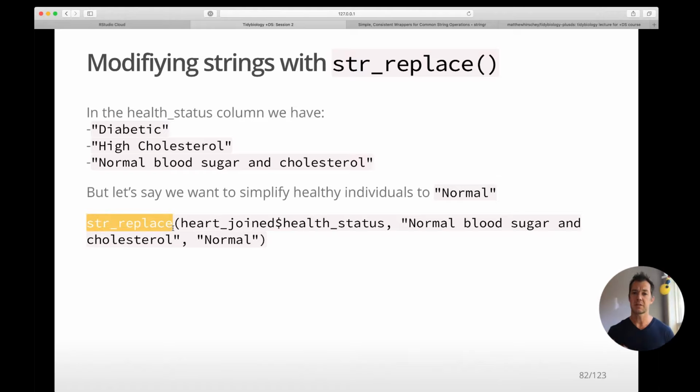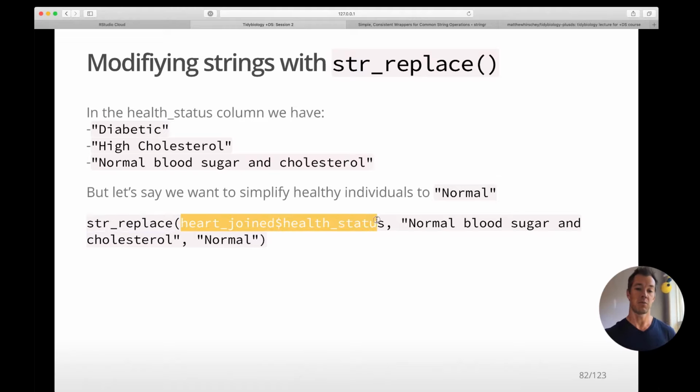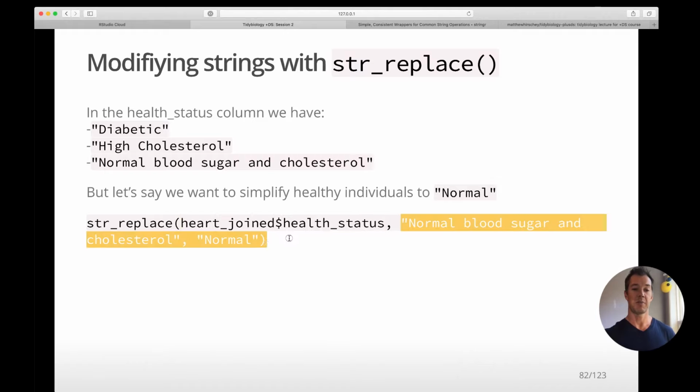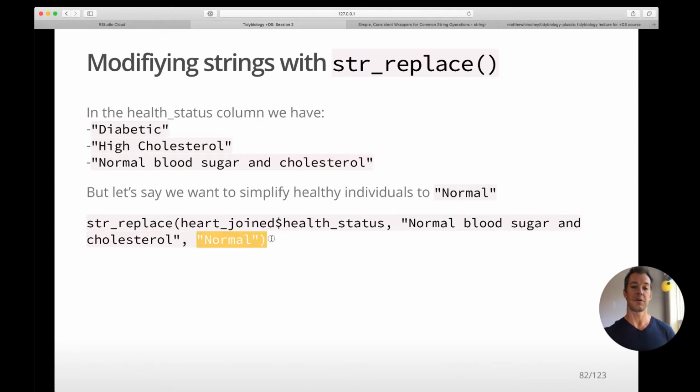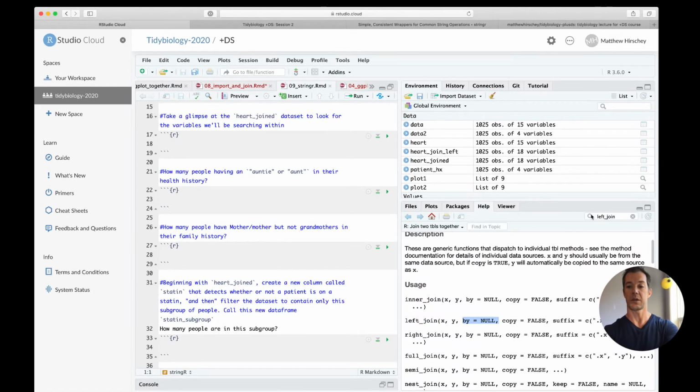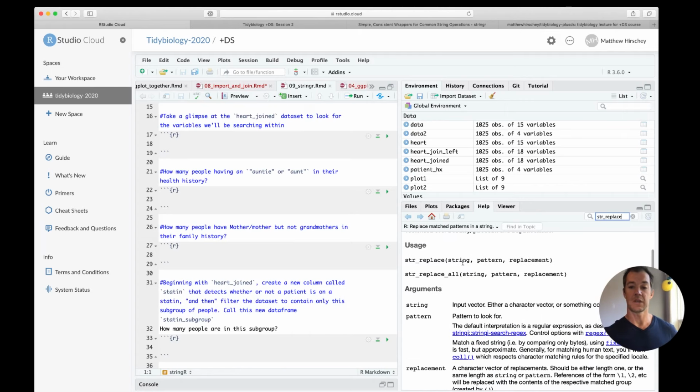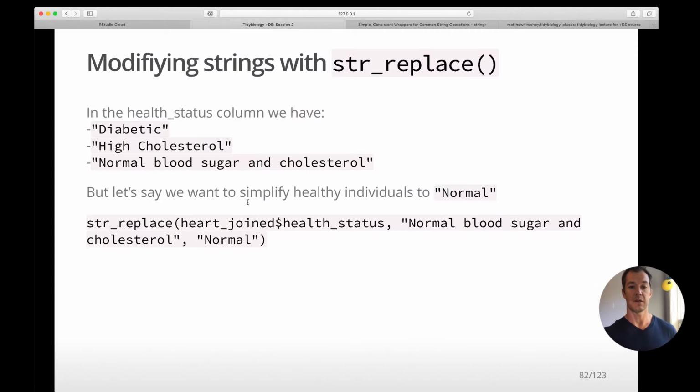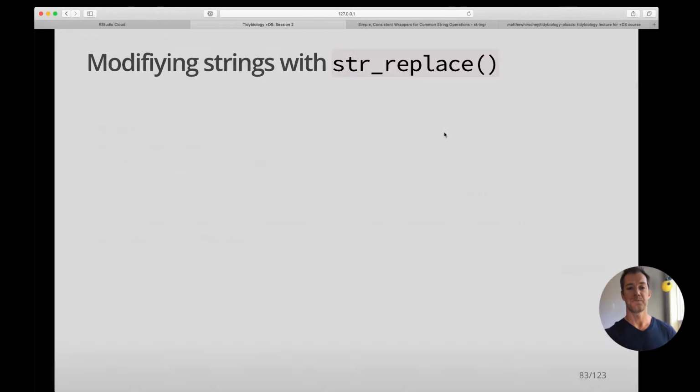Again, what you should start to see with all of these string functions is that they take where am I getting this information, and then what am I matching? In this case, we have a second argument: what am I matching, but then what am I replacing with? If you look up string replace within our help, you can see it's looking for a string and the pattern, but it's also expecting a replacement. That's exactly what we did here: the string, the pattern, and the replacement. Okay, so if you want, you can try that on your own.